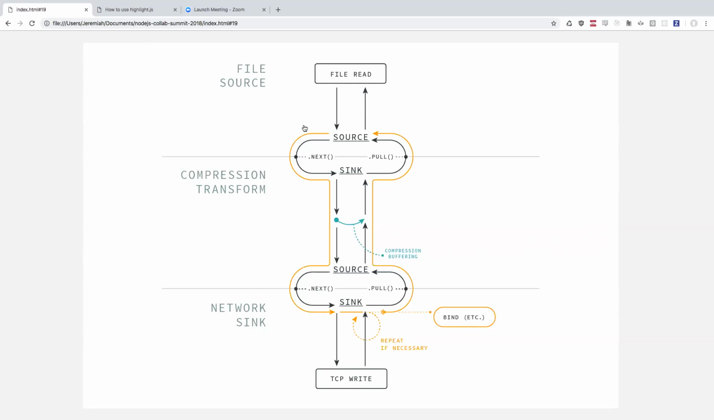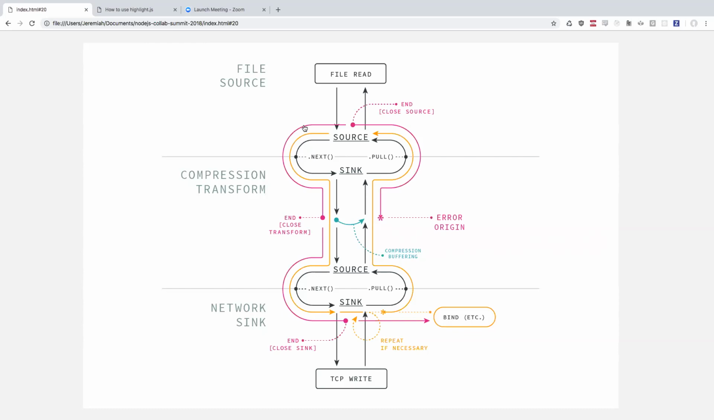Okay. So that's the basic thing. And you say, okay, what about errors? Well, this is what errors do. Say you have that going, and at some point there's an error in your compression transform. Well, we want to make sure we can close everything up. So what we're going to do is bubble it all the way up to the top. So we're going to send an error through pull each time. It goes through one here, but it could go through any number of them.